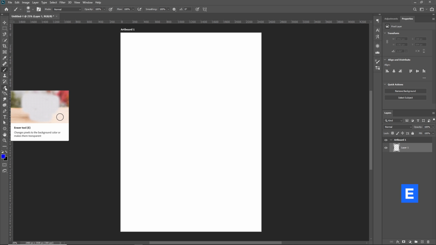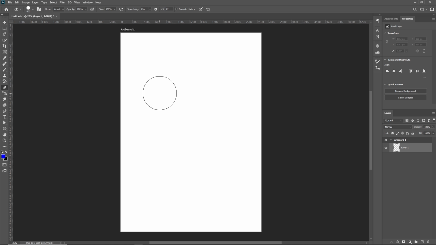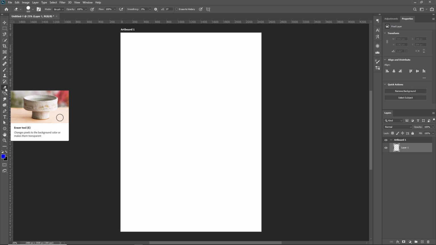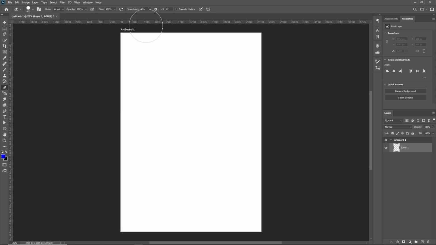It changes the pixel to the background color or makes them transparent, right? That's what it does. Now you observe that the eraser tool still has the same options as the brush, because all of them are brush tools, so to say. So you can still reduce the size by pressing the left brace, or increase it by pressing the right brace, right? So you can begin to drag over it to erase. Now there is nothing to erase because this is a transparent layer.